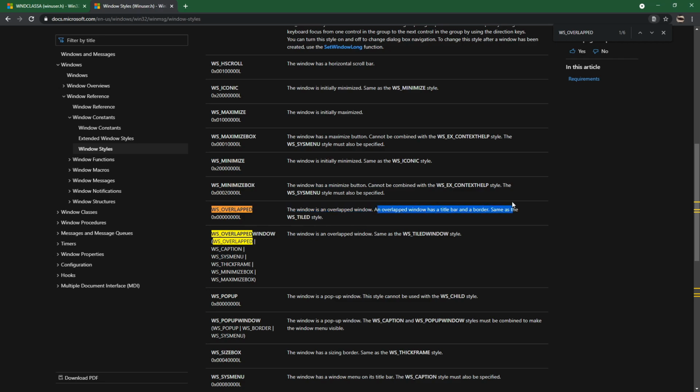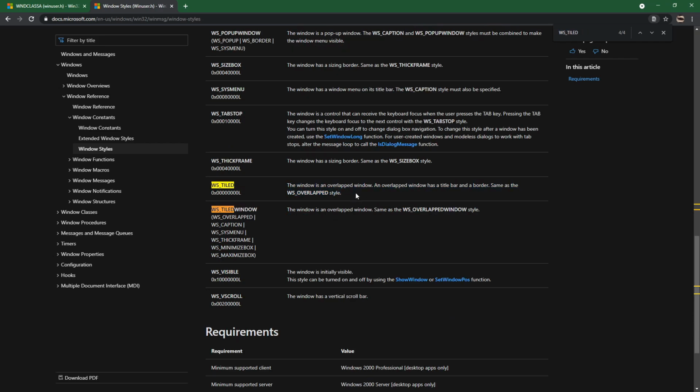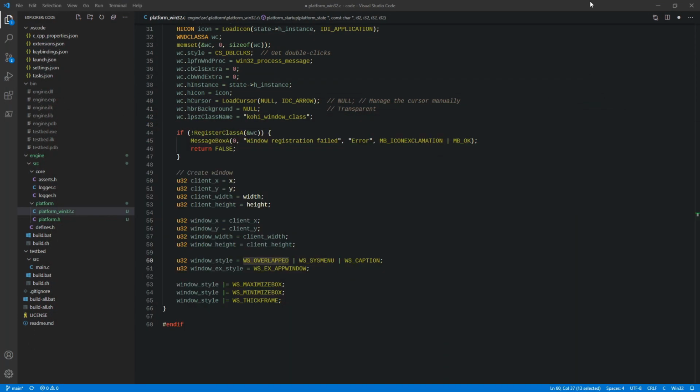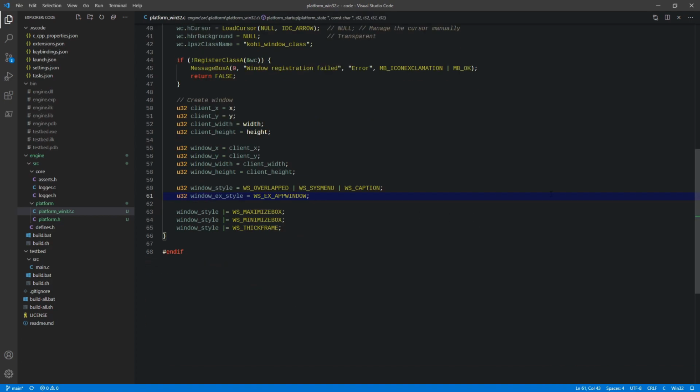Super useful stuff. An overlap window has a title bar and a border, same as WS tiled style. So if we look up WS tiled, oh, it says it's the exact same thing. Okay, well, I didn't say MSDN's documentation is always the greatest, but this is sometimes the kind of stuff that you get. So let's suffice it to say that I have looked into this, and these are the properties that we're going to be wanting to use, right?